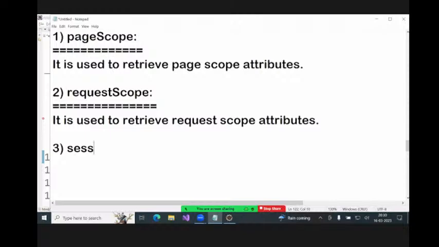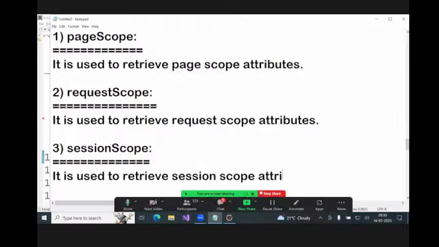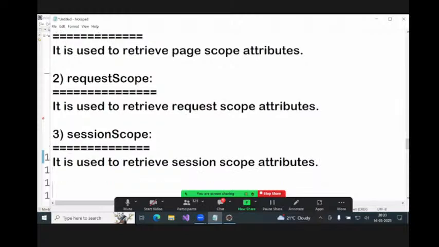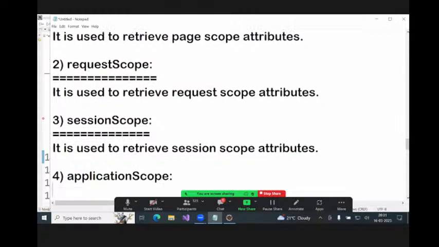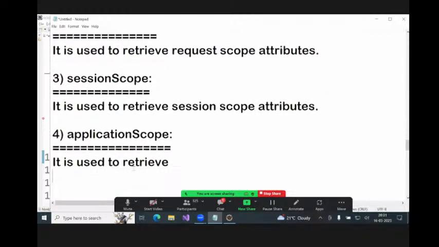Third one, what is the difference between page scope, request scope, session scope? I have to explain. sessionScope is used to retrieve session scope attributes. Application scope is used to retrieve application scope attributes.